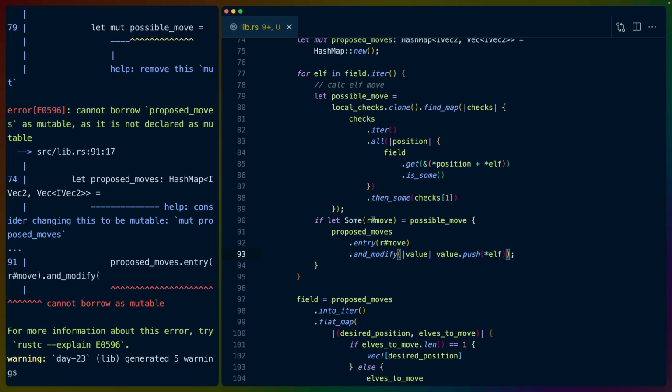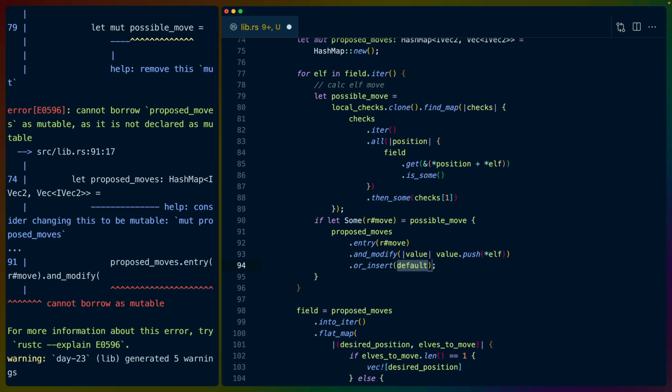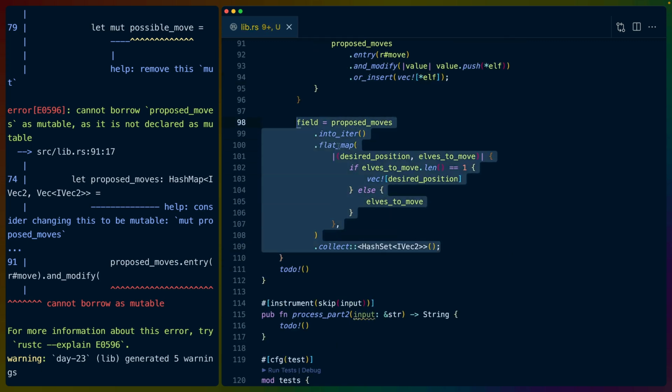So we do if let, we have a move. So if let Some(possible_move), which destructures the move out of it. We're using our_move because we can't name this move because move is a keyword in Rust. For proposed_moves, we do .entry for that IVec. If it exists, we modify it. If not, then we insert a vec of elf, and then we do the thing that we did before.